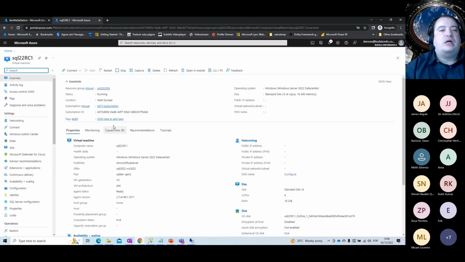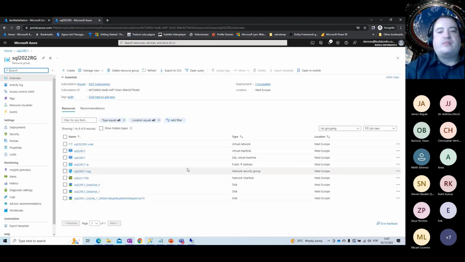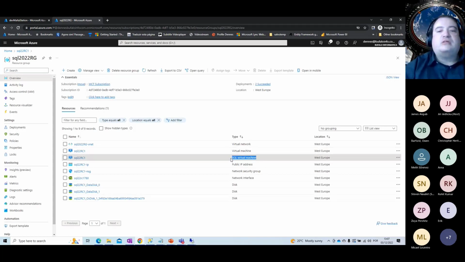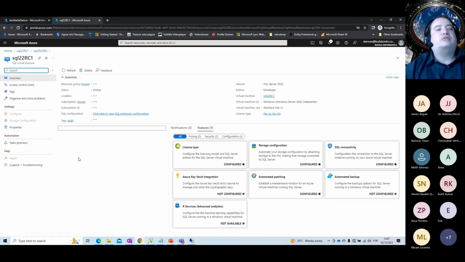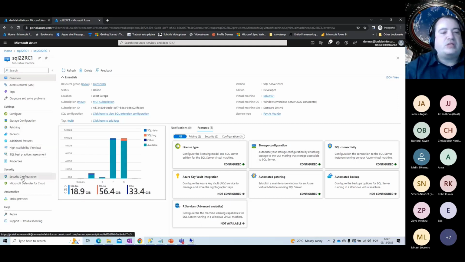When we provision a virtual machine in Azure with SQL Server 2022, we provision the virtual machine and we provision a SQL virtual machine, which is a SQL infrastructure agent. This SQL virtual machine has some special configurations that we can make on our SQL Server 2022, and that's where we can configure the Azure AD authentication for our SQL Server.